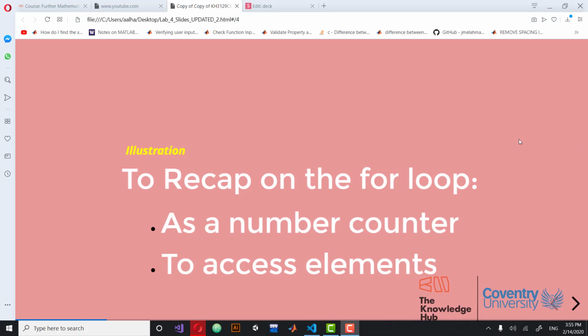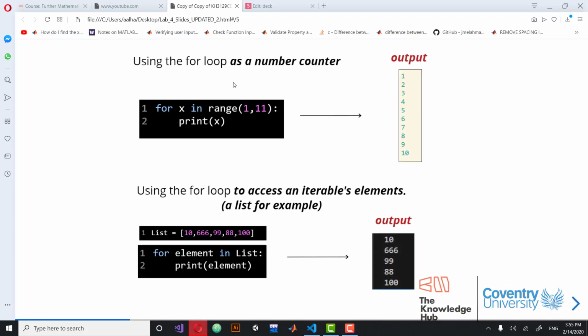Right, so to recap what we did, we said that we can use the variable of the for loop as a number counter, and this means you're going to have a range function with a start parameter and an end parameter after the in operator inside the for loop header. In this case, x, the variable of the loop, is going to be storing 1 to the end of this range, which is 1 to 10. And we said that we can use the for loop variable to access an element in an iterable. In this case, we are using a list, for example.